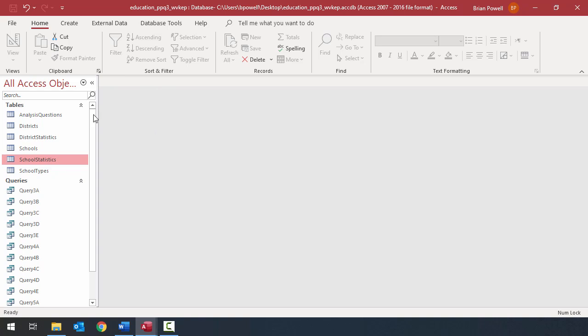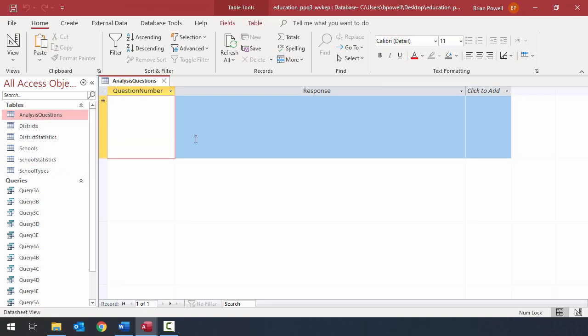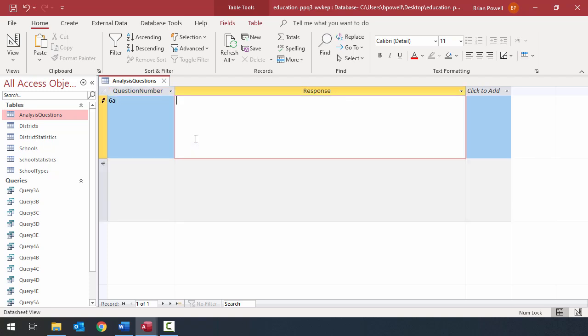Let's take a look at our analysis question. So we're going to open up the analysis questions table, and this is going to be question 6A. And we're asked what are some possible causes of low graduation rates, which are defined here as below 90%.